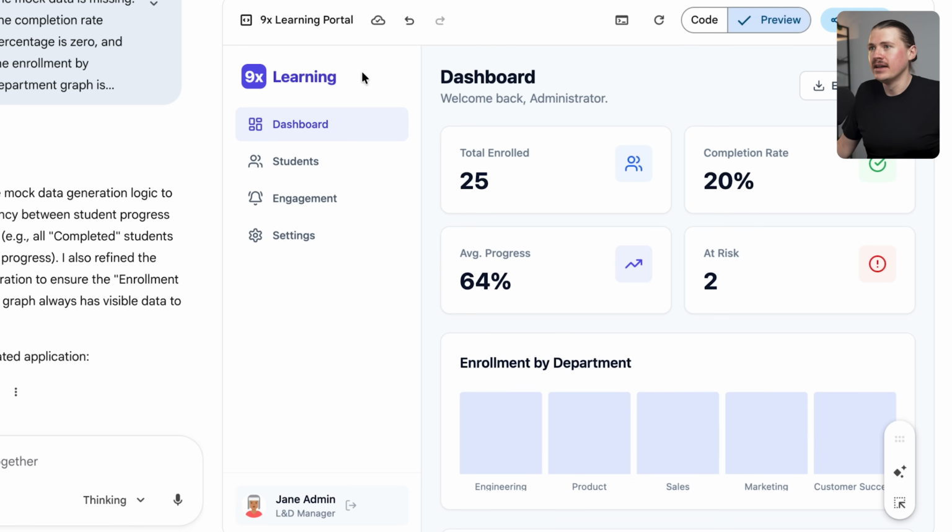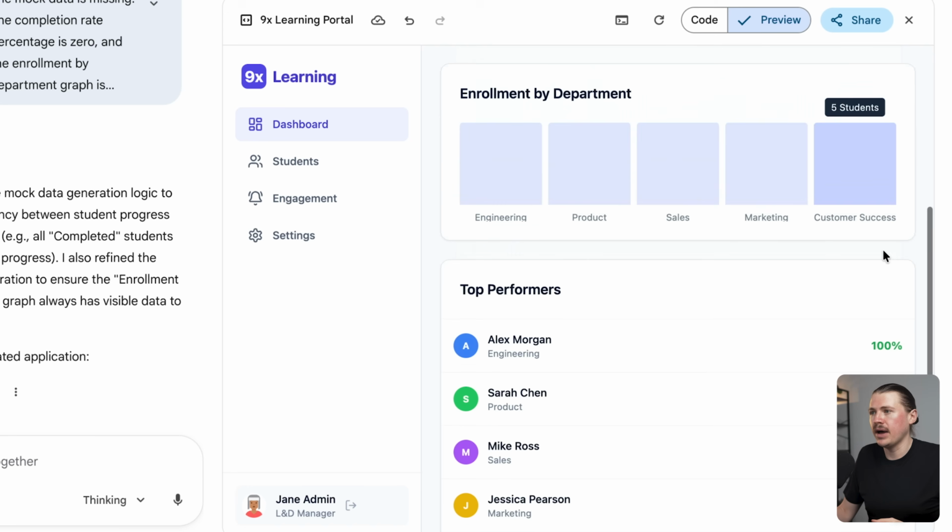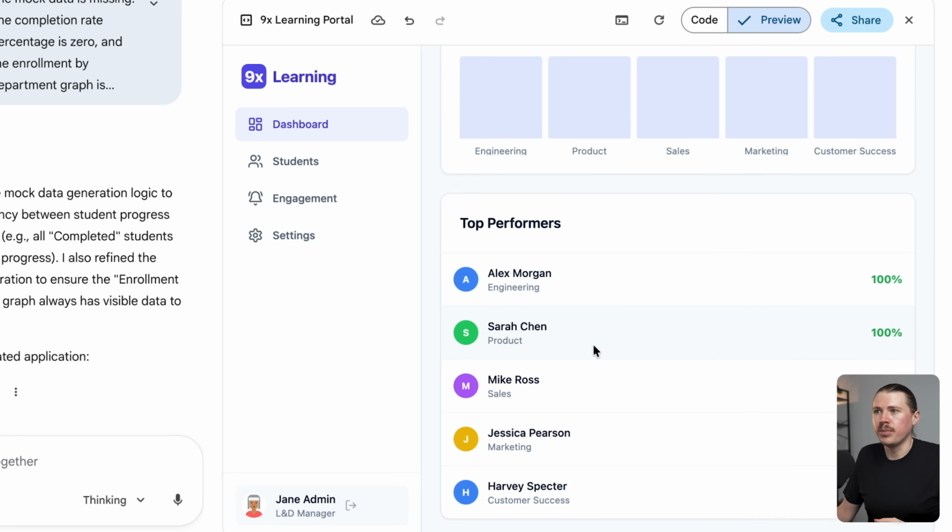So here we have our 9x Learning platform. We get a quick overview of the stats of our students, 20% completion rate, 64% active progress. We have the enrollment by department, obviously using mock data. So here it just created 5 students per department. And we have our top performers.